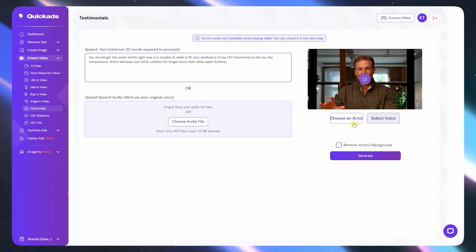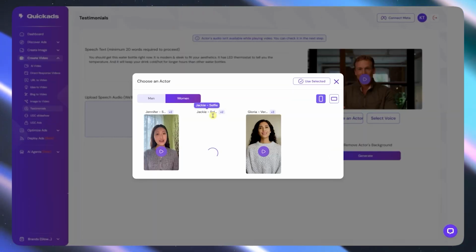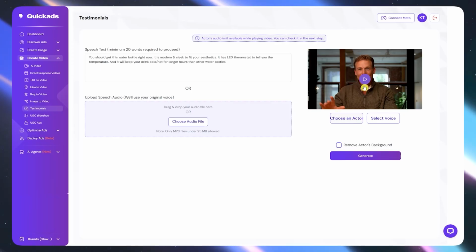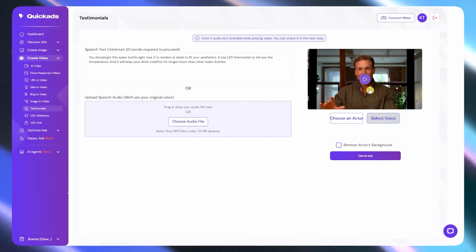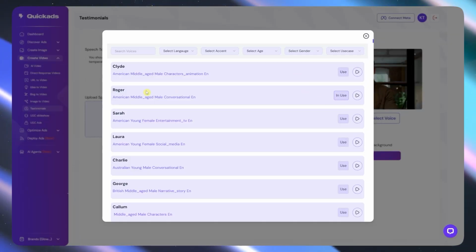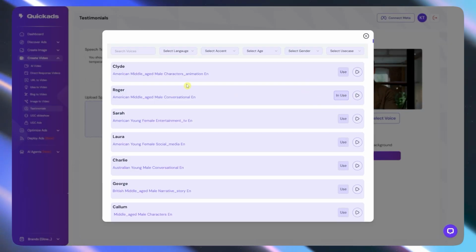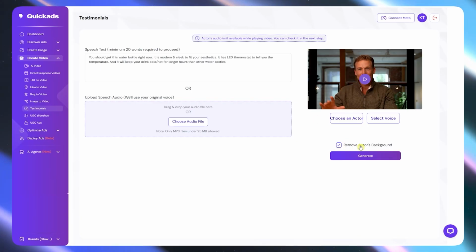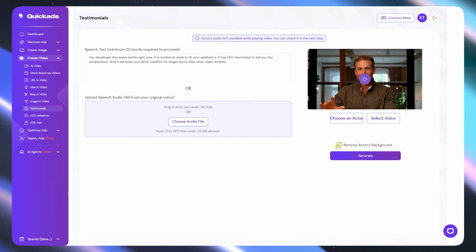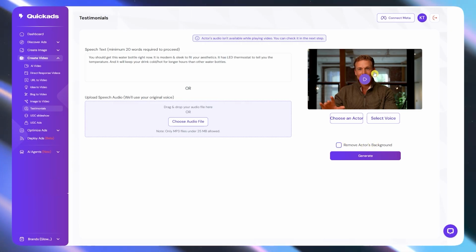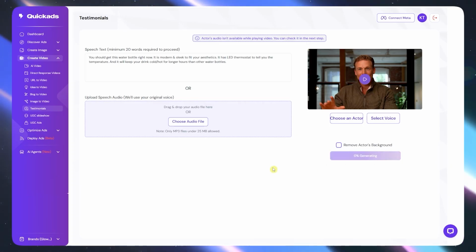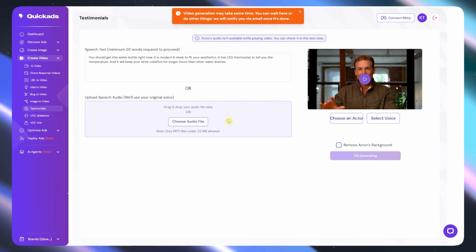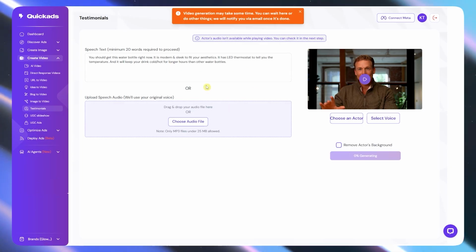And from here, we can now go into choose an actor. You can select an avatar that you would like to choose in your video. You can go for men or women. So I'm just going to go for this one right here. I'm not going to select that because it's automatically selected. And for the voice, I'm going to use Roger right here. And then once it's done, we can also have the option to remove the character's background. I'm not going to go for this one because I want the background. Click on generate. And now it will generate the video according to the settings that we did right here.